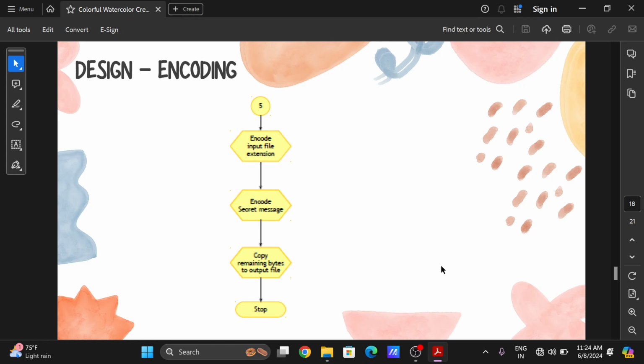So the main thing we are encoding, rather than the checking part, is the secret message, the secret magic string, the size of the magic string, the data of the secret.txt file, and the file extension of the input file. Then we will encode the secret message and copy the remaining bytes as they are to the output file.